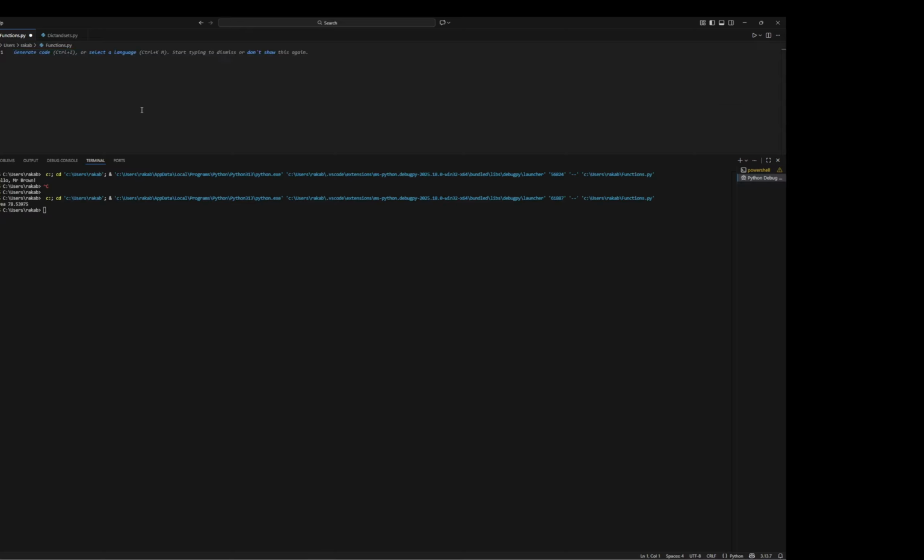Now let us remove this example. Let us try function inside function. Def outer function, and for example I'm writing message is equal to hello, and let me again use some inner function, right? Inner function, and let me again print some message.